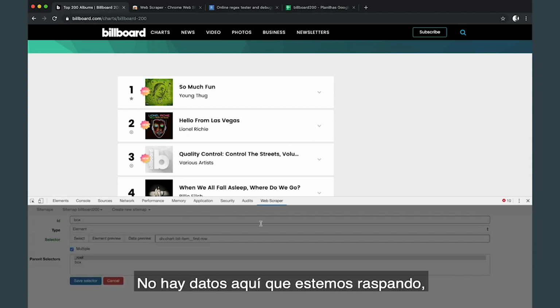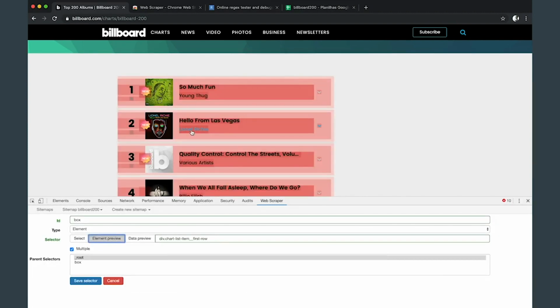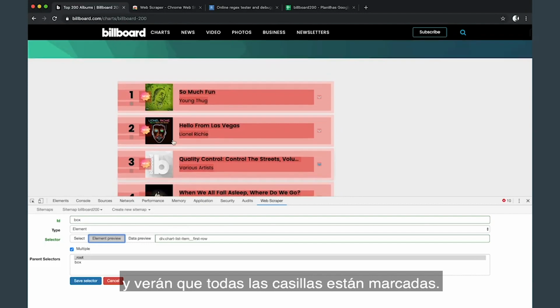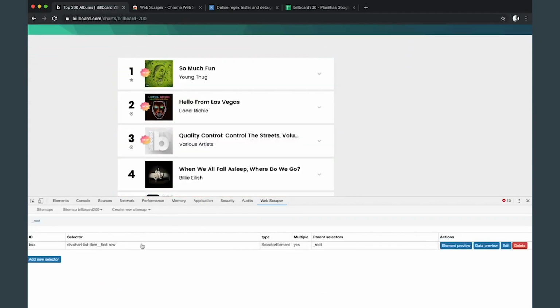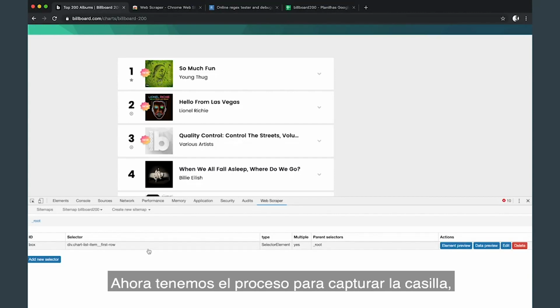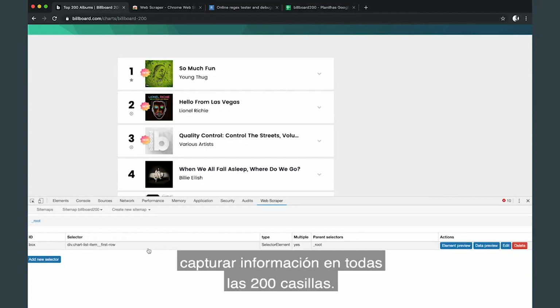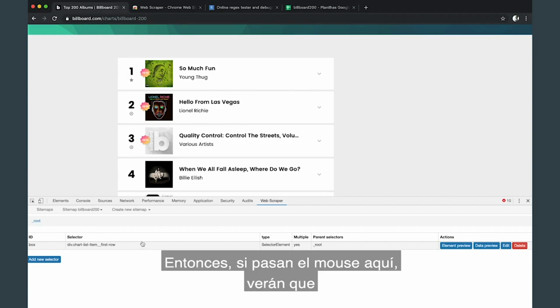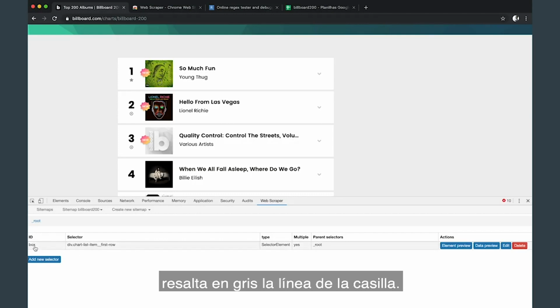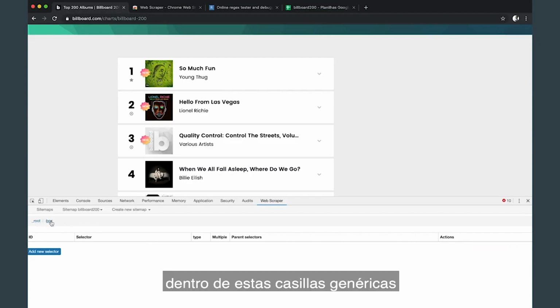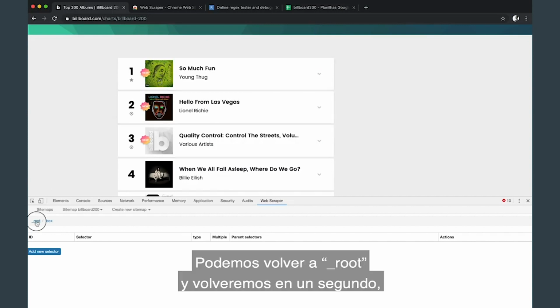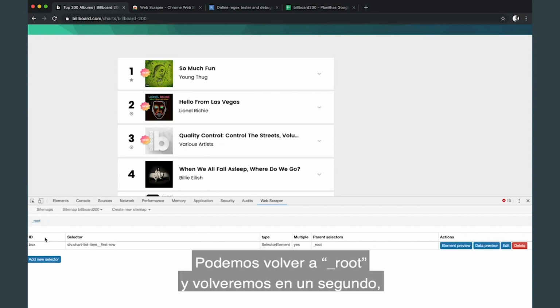There's no data here that we're scraping, but you can also do an element preview, and you see that all of the boxes are selected. So we save this, and now we have the box. Now we have the routine to capture the box, but we need the routine to capture the information in all of the 200 boxes. So if you hover your mouse here, you see that it highlights in gray the box row here.